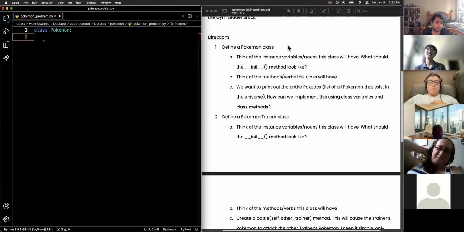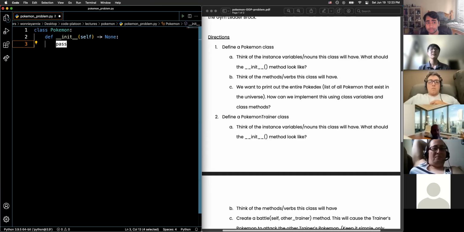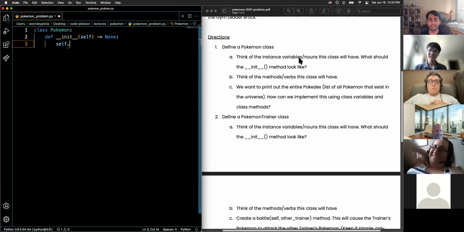Okay, so let's think of the instance variables or nouns this class will have. Let's define the init method and put all the instance variables inside of the init method. So what is one attribute that a Pokemon could have? How simple or complicated do we want to get? Try to keep it very basic, simple for now. Because if you look back to the problem, for simplicity's sake, the Pokemon's only going to have one attack, and we're just going to have 2 Pokemon, 1 for each trainer.